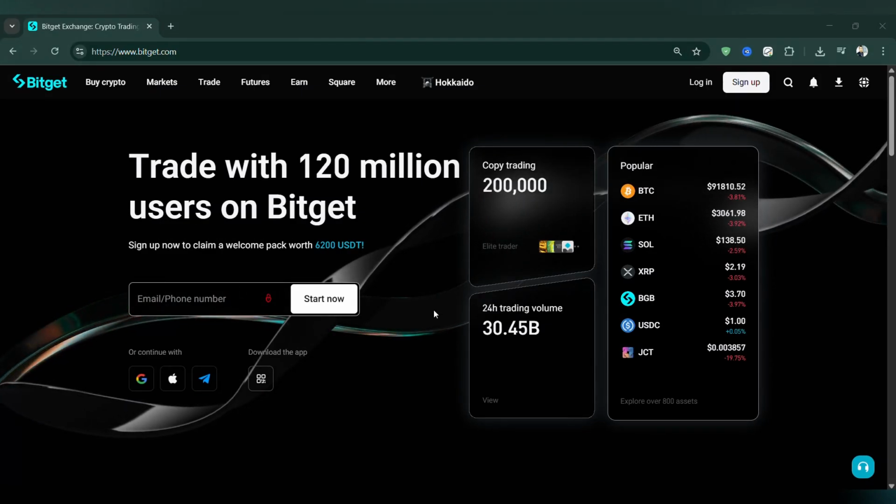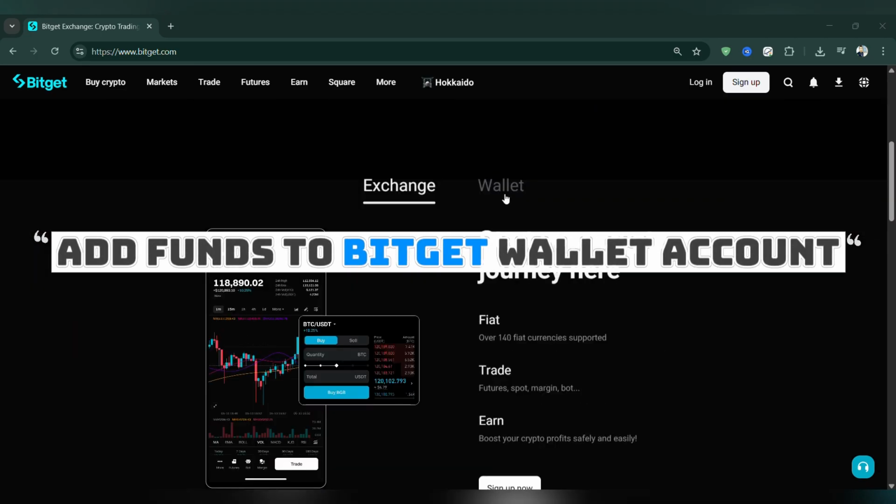In today's tutorial, I'm going to show you exactly how to add funds to your Bitget wallet account.